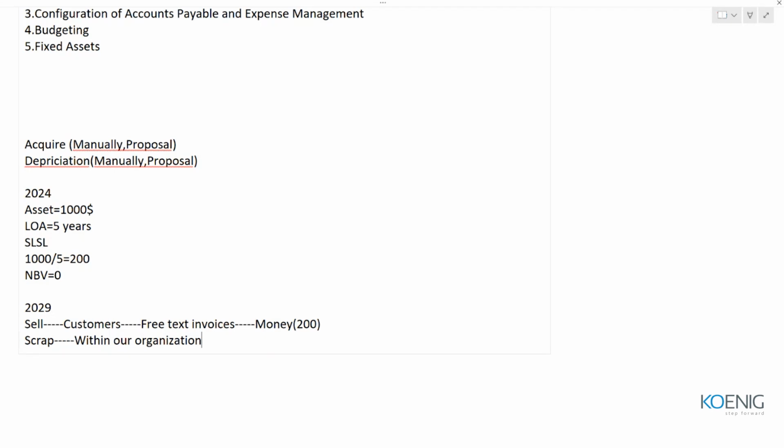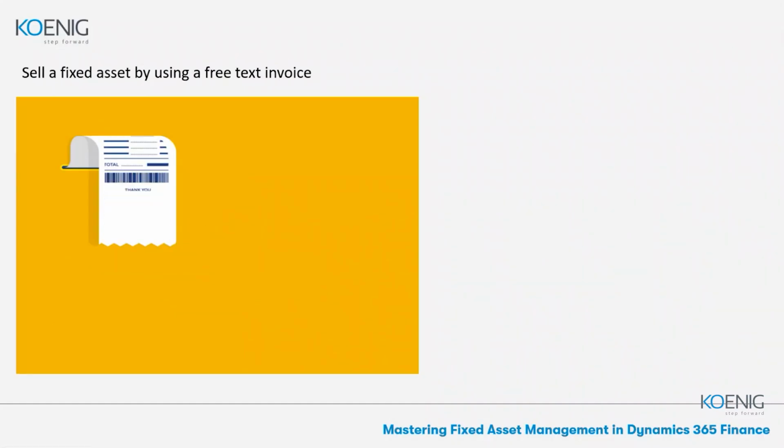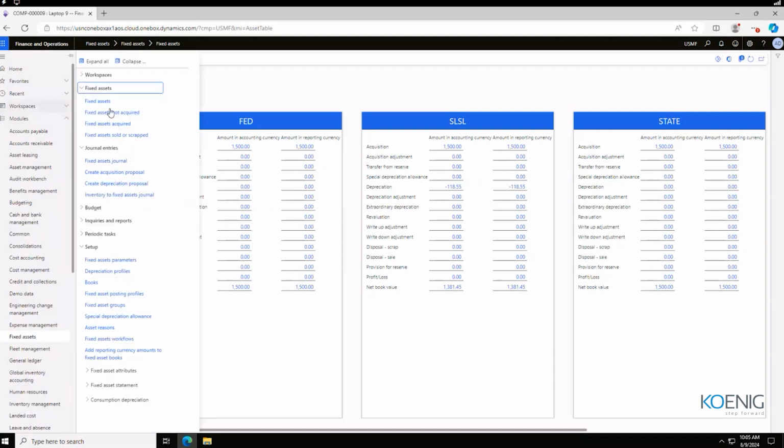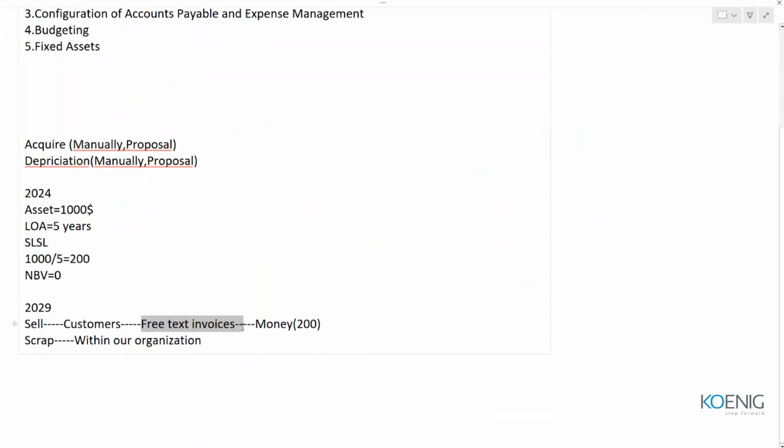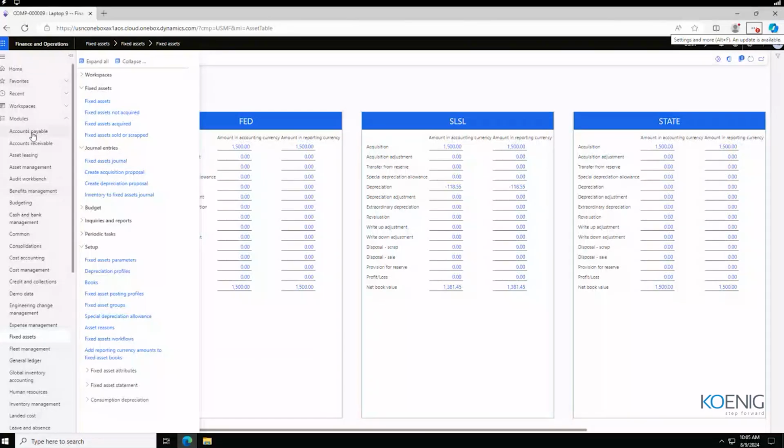Perfect. Now let's analyze how we can sell the asset with the help of our free text invoices. And then I'm also going to show you how we scrap the asset. Perfect. Now let's come back. Okay, so I'll come over here. I told you that we can sell the asset with the help of our free text invoices, FTIs.